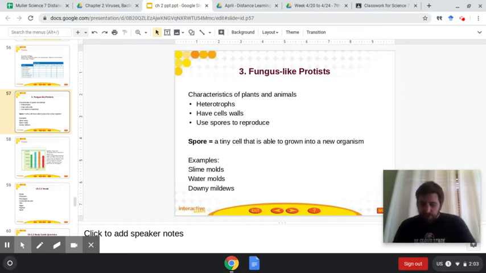So it's really interesting. Water molds and downy mildews. Most water molds and downy mildews live in water or moist places. These organisms often grow as tiny threads that look like fuzz. Water molds and downy mildews attack many food crops, such as potatoes, corn, and grapes.